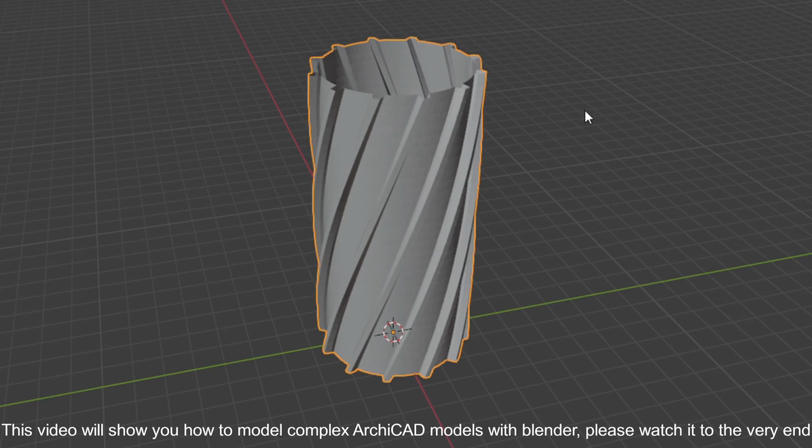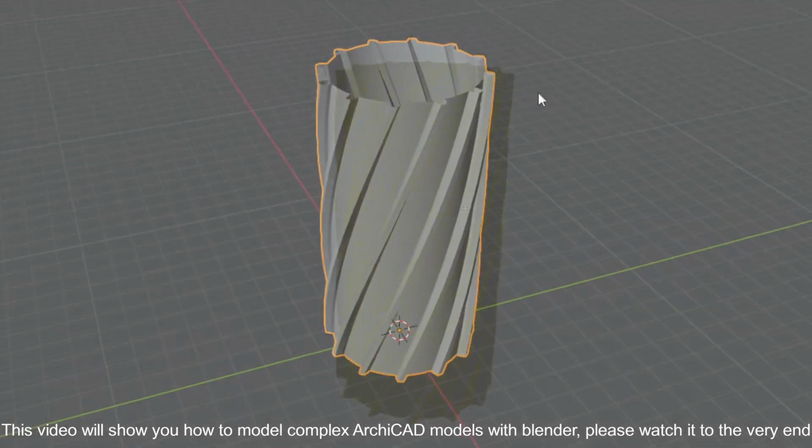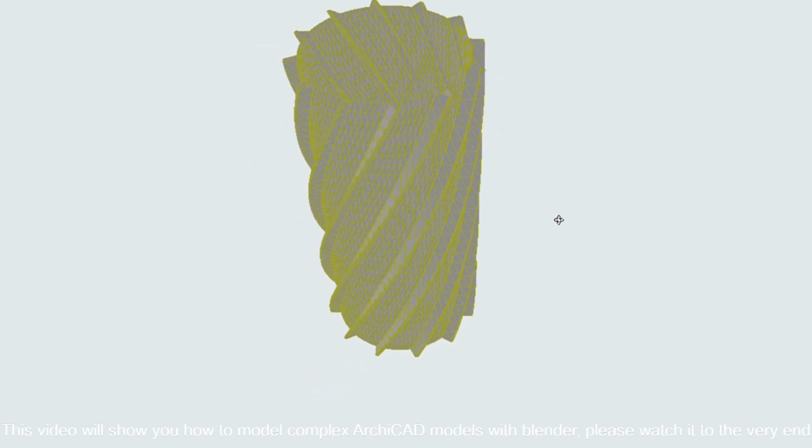This video will show you how to model complex ArchiCAD models with Blender. Please watch it to the very end.